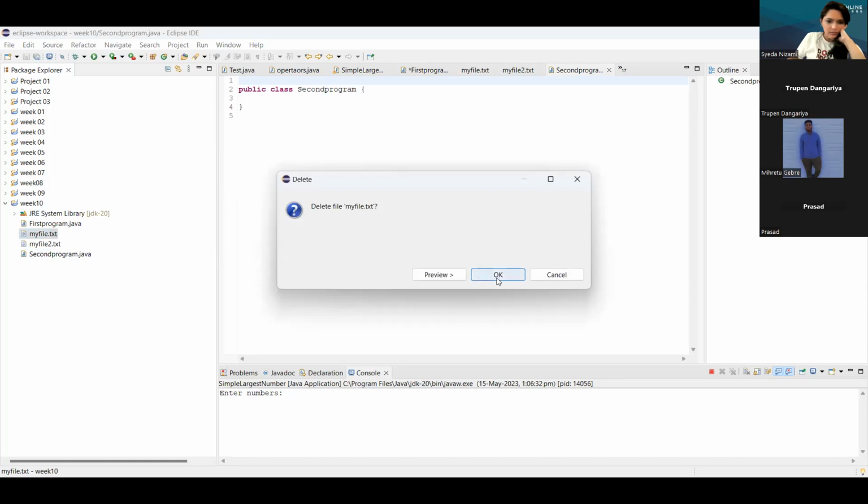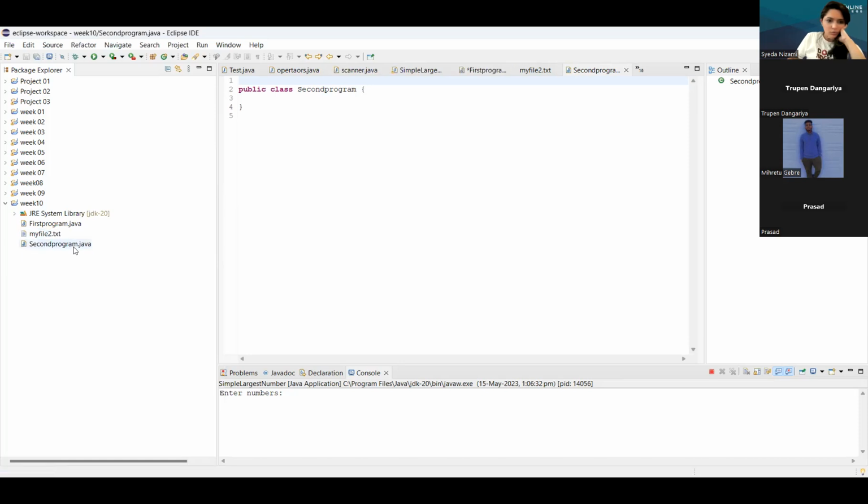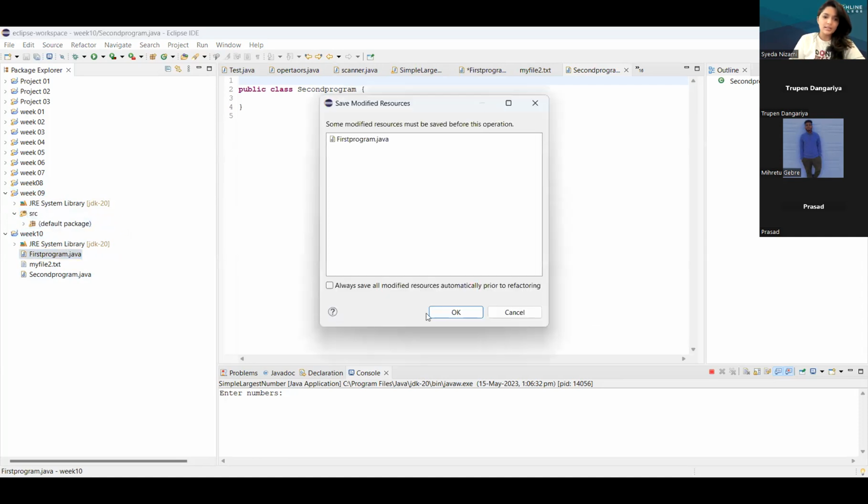I just deleted this one. You have to move your Java code and the file in the SRC folder of any of the other projects. Just open week 9, maybe. Week 9. Yeah, in the SRC, open SRC folder. Drag your first program.java from week 10 and drop it to SRC in the default package. Default package. Yes, here. And same with my file 2.txt. Yes, okay. Just say okay.